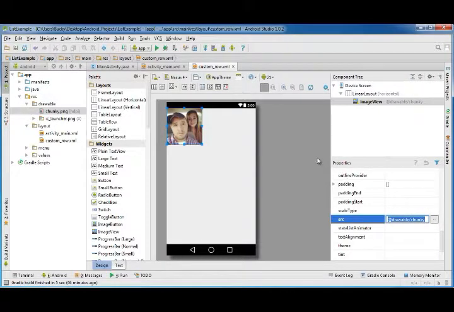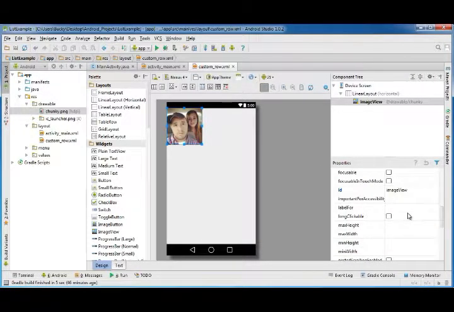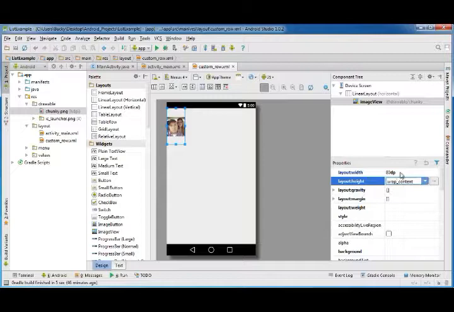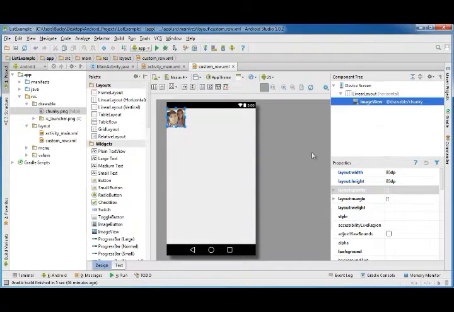However, it's kind of big, it looks to me right now. So I'm going to go up to layout width, and instead of wrap content, I'm going to change it to something like 50 dp. Maybe a little bit bigger, maybe like 80 dp. Alright, now I'm going to do the same thing for height. 80 dp.